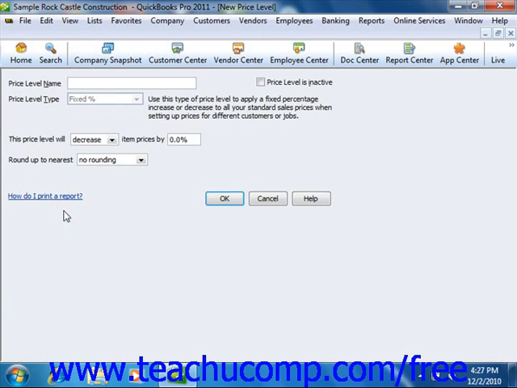Start by entering a name for the new pricing level into the Price Level Name text box. Next, select whether the price level will increase or decrease item prices from the drop-down, and then input the percentage. You can then use the Round Up to the Nearest drop-down to select how you wish to round the pricing that is calculated. Once you've set the price level, just click the OK button to add it to the price level list.